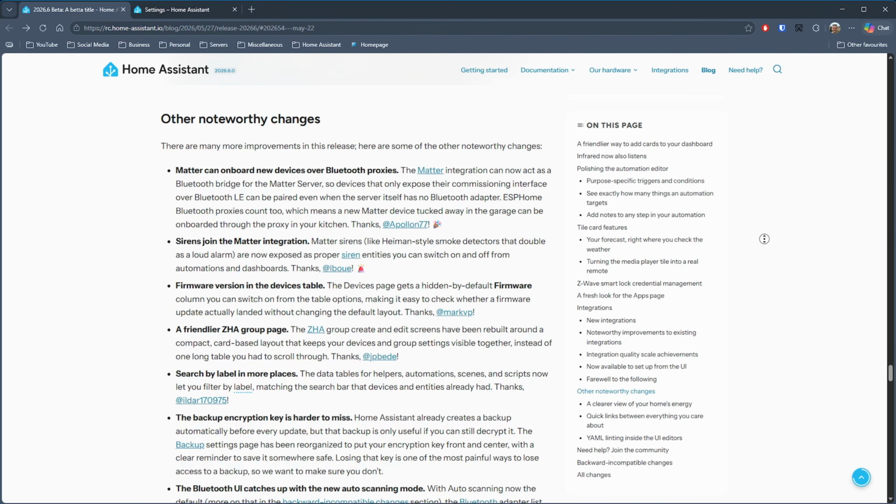There's some nice quality of life improvements with the notable changes this release, and we start with Matter, and it can now act as a Bluetooth bridge for the Matter server. So those devices that you have that expose their commissioning interface via Bluetooth LE can now be paired even if the server doesn't have a Bluetooth adapter.